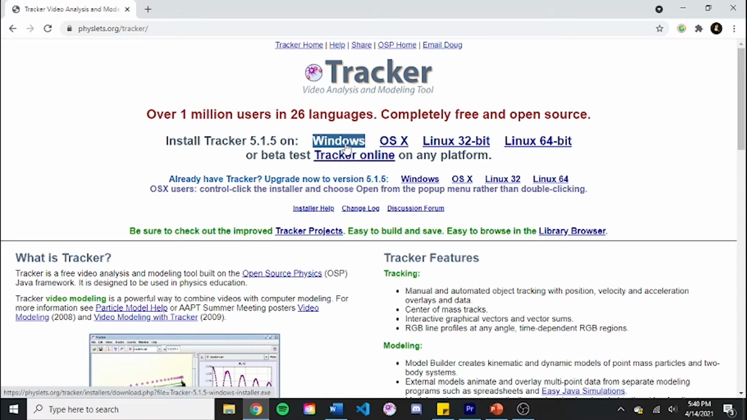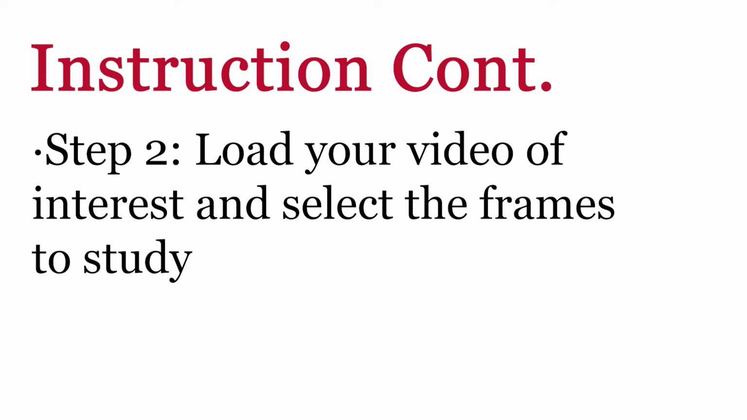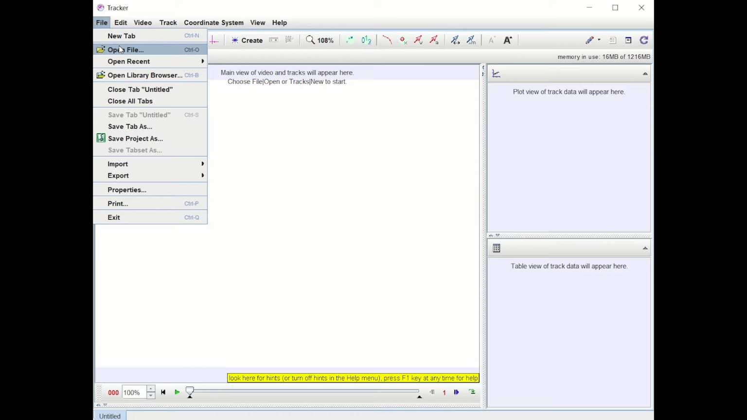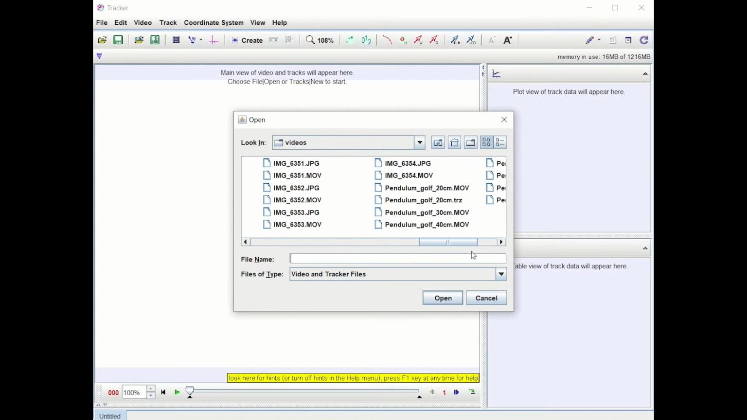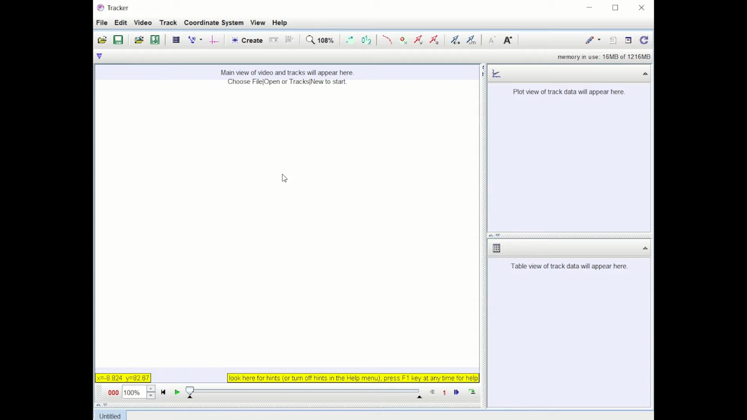Once you have installed the Tracker, you can then move on, and I'm going to show you how to load your file. To load your file, just go on the file and choose open file. You see I have multiple videos on here. Just select one. Alright. You see it's loading all the frames. You need to just wait for it until it's done.